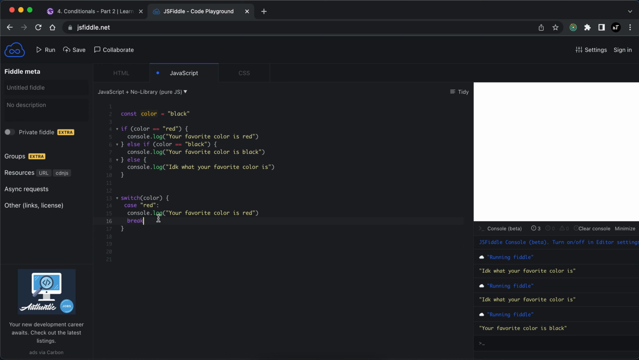So let's now account for the condition where we're checking if the color is equal to black. So let's come here, let's do case. So what value do we want to check for against the input? So in this case, over here, it will be black. And then what we'll do is we'll just do the console.log.